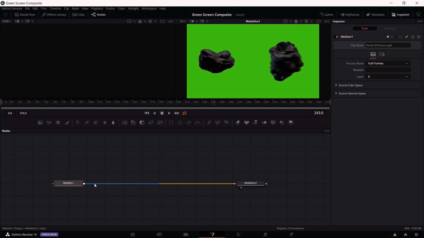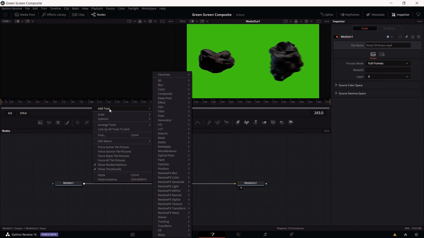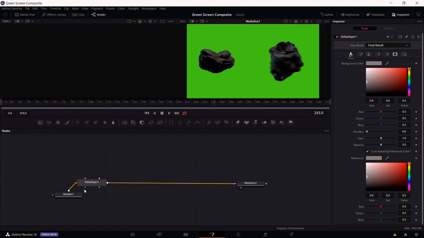So on the Fusion tab, the first node that we're going to need to put right after media in is the delta keyer. So if we right click on the line, we can go down to add tool and then matte. In matte, you'll have different types of keyers, but the one we want is delta keyer. So assuming you right-clicked on the line, this should be immediately added as an in-between connection between media in and media out. That's what we want for right now.